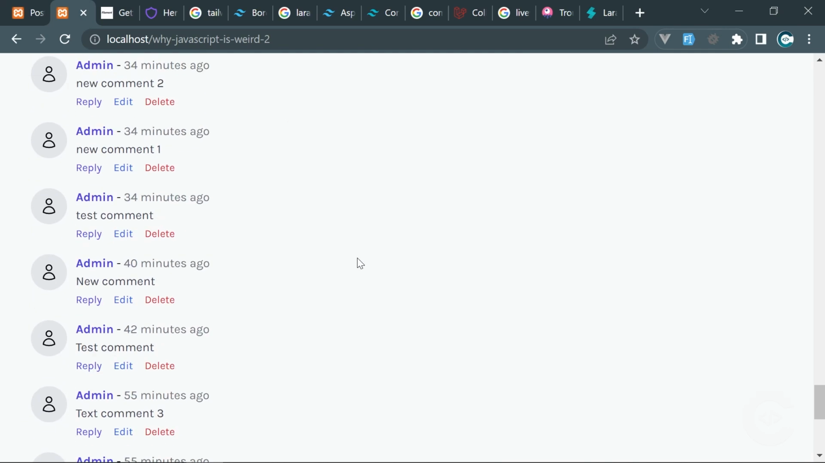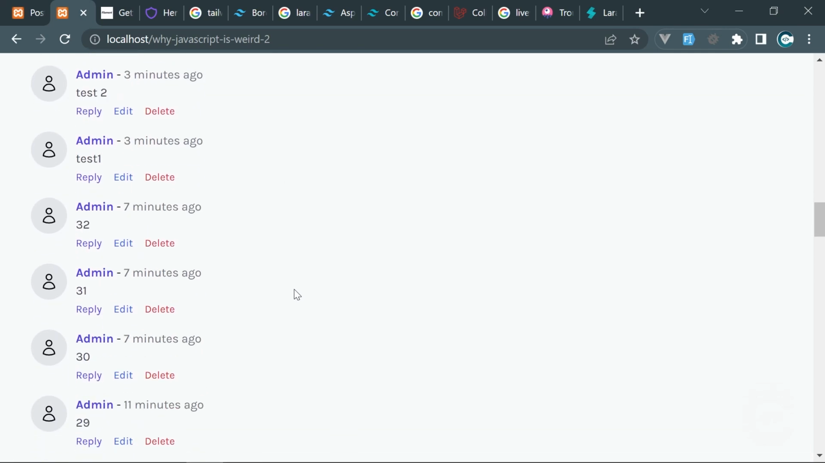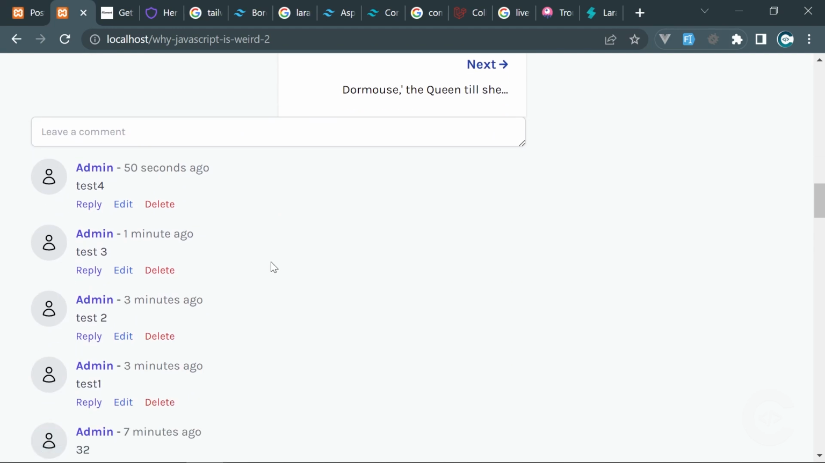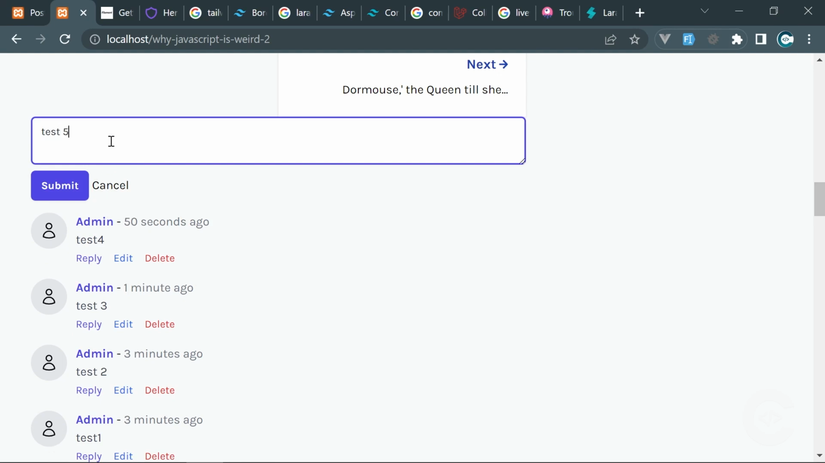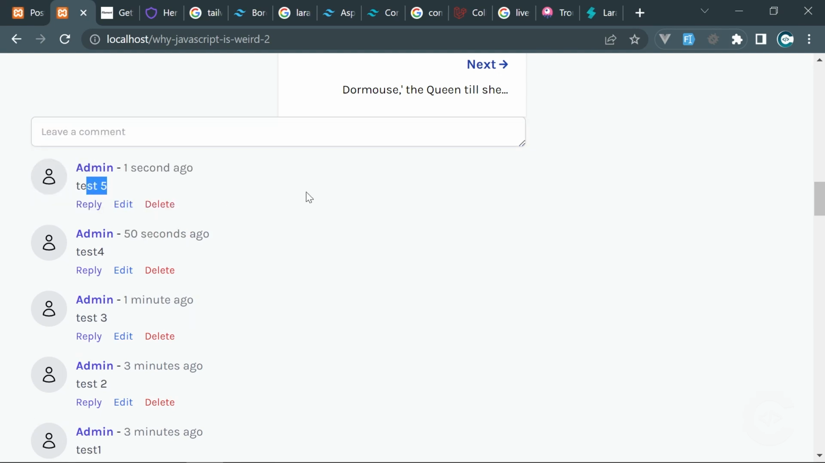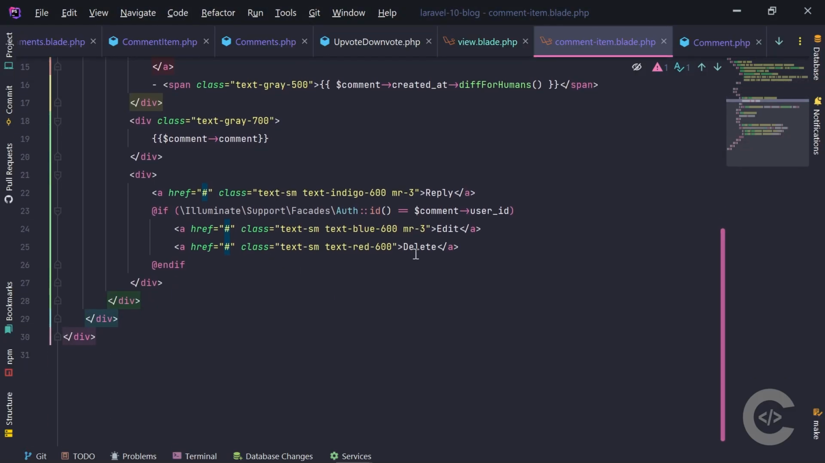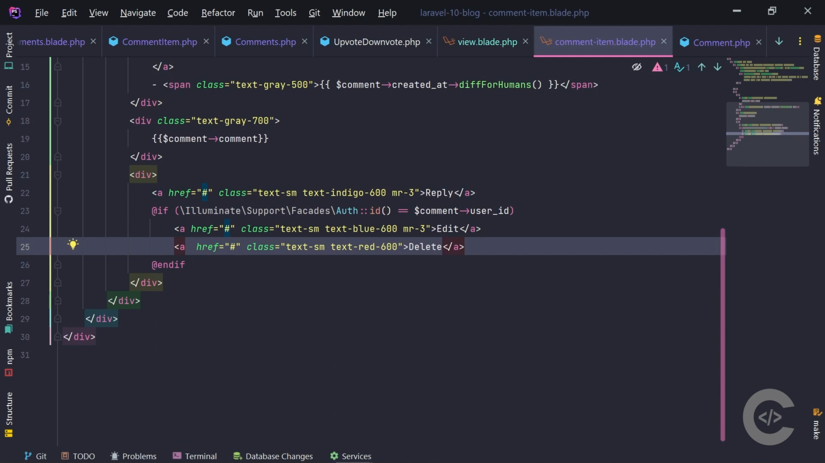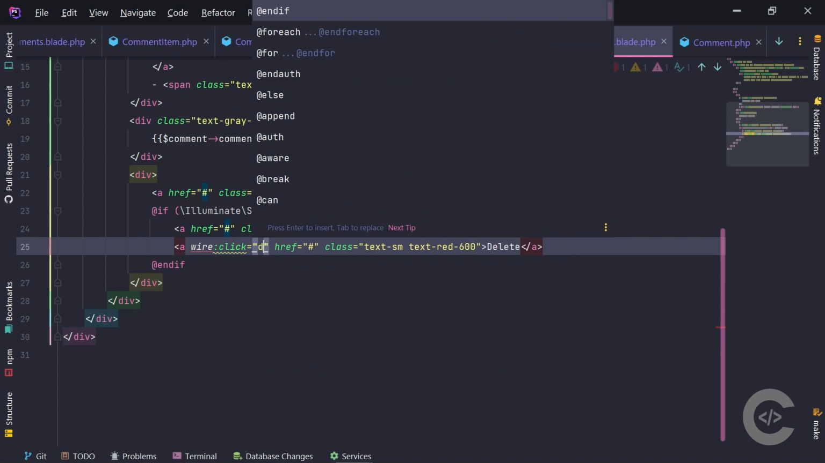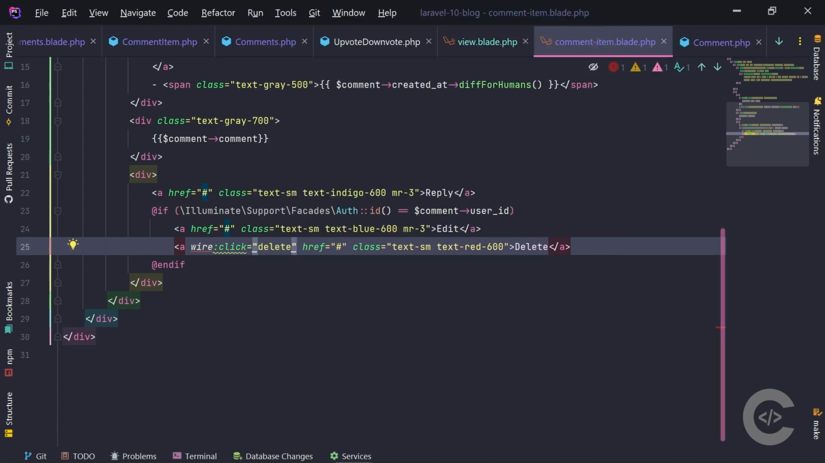At the moment we print all the comments. We can add pagination or load more later, but we can leave this right now. We're going to implement delete and edit as well. Let's test this once again, like test 5, click on submit, and that was created. Perfect. So we need to implement now delete, edit, and reply on those comments. Let's start with very simple delete. Here we have this delete button. I'm going to add wire click delete comment.